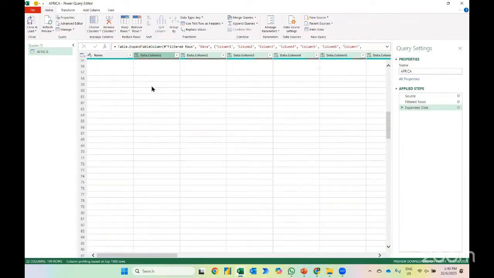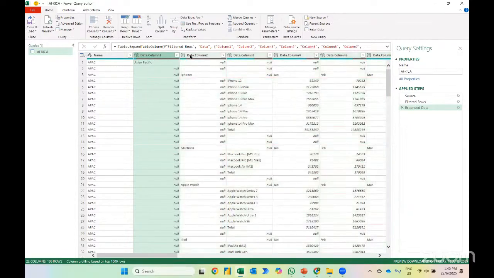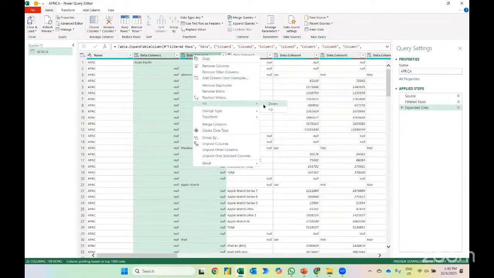If you look carefully, this is our database. The first two columns: I select the first two columns, right click, and I want to fill down. Some of our friends don't understand what null is. Null means a blank cell. So I don't want it to be blank. Instead, I want to fill down. So I go to fill and click fill down.